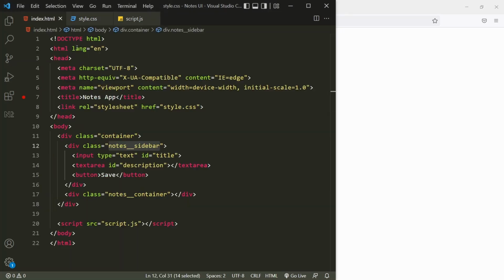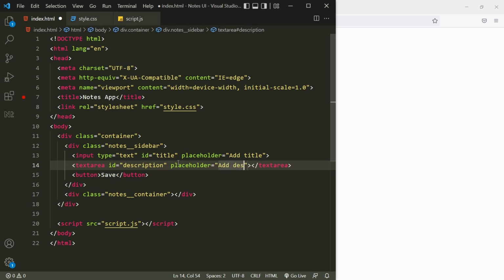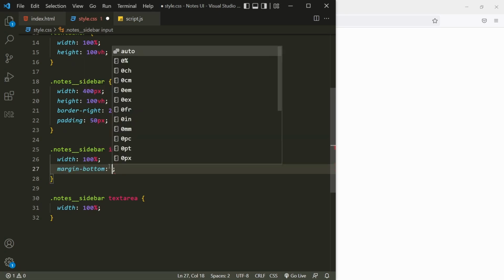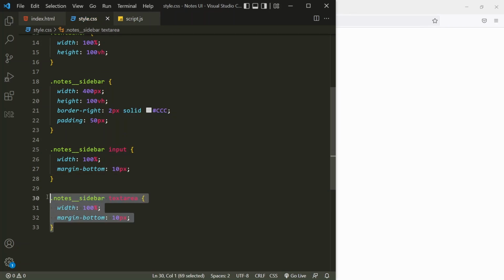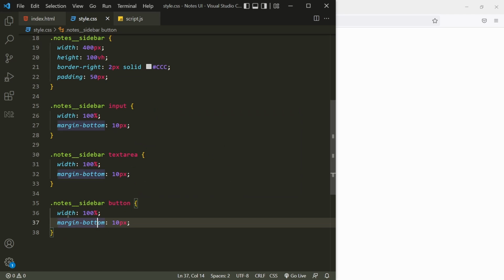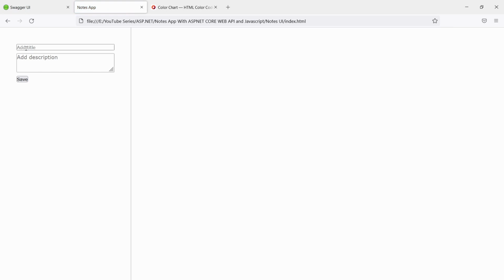And we can have placeholder over here saying, for the input area, we'll have the placeholder saying add title. And for the text area, we'll have the placeholder saying add description. Now for the input, I will have a margin bottom of let's say 10 pixels, and same for the text area. And we will also have another one which will be a style for the button, and this will basically not have the width but a margin bottom. So let's see how this is looking like.